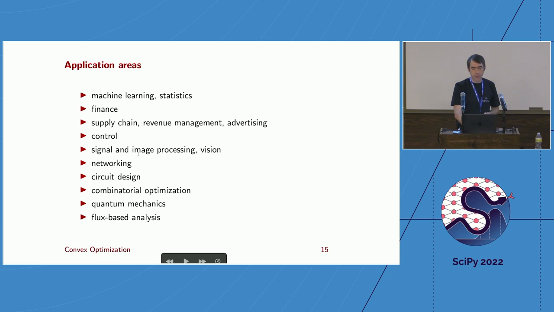Vision and image processing, sort of related to that imaging stuff I was telling you about. Networking, just allocating different packeting schemes or allocating bandwidth. Different engineering design situations, combinatorial optimization. You'll see later on that convexity is more about continuous things, but even so, it can be used to solve or be a good subroutine for many discrete problems as well.